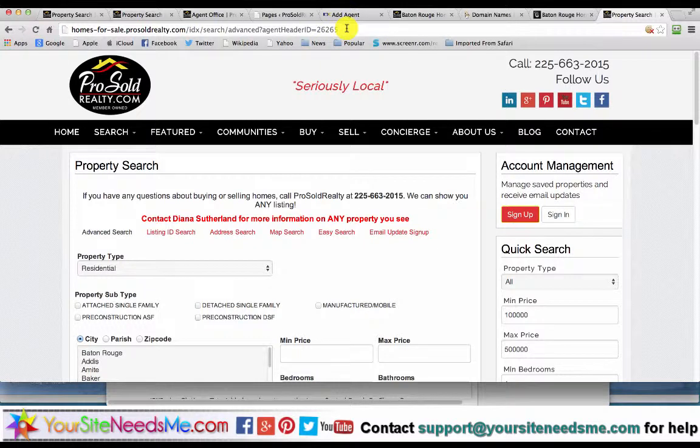You can notice the header's already in there, and so this is going to put a cookie on somebody's computer. When they type in dsutherland.com, it's going to forward them directly to the proper address and using her code, and so automatically that client will be tagged as her lead, and if they fill in a form, it will go to her.